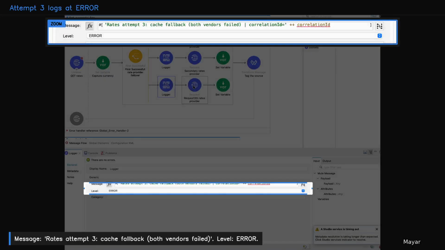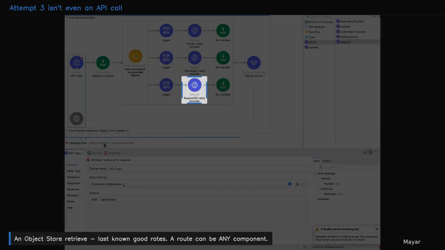Attempt 3 moves it up again, to error, and the message says both vendors failed. Debug, warn, error. Climbing with each fallback. Copy this pattern. It costs you 3 minutes and it is the difference between knowing you are degraded and finding out from a customer.